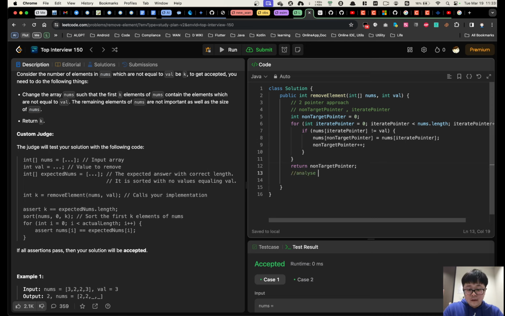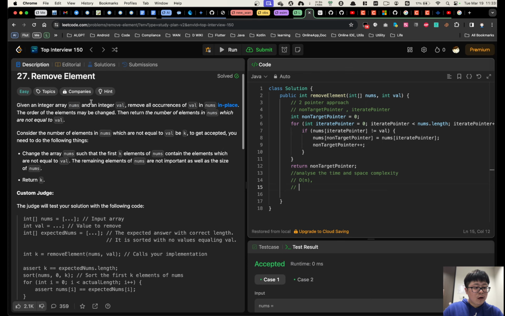Then we have to analyze the time and space complexity. For the time complexity, it is big O of n, because we traverse the whole nums array only one time. And for the space complexity, just as the problem asks for, it is in place. We have to remove all occurrences of value in nums in place. So the space complexity should be big O of 1.